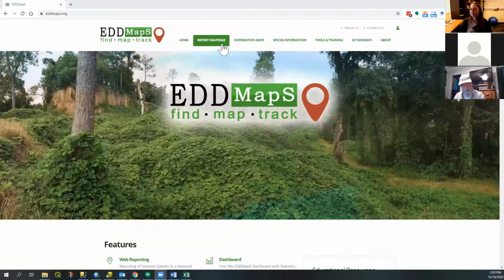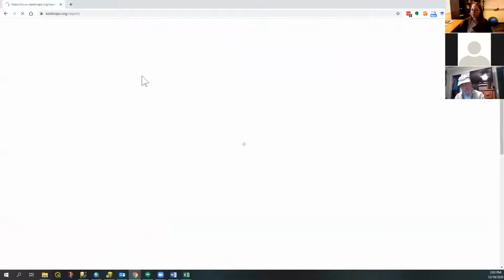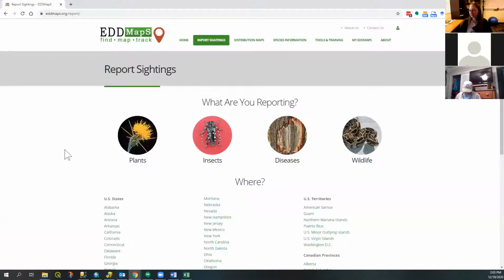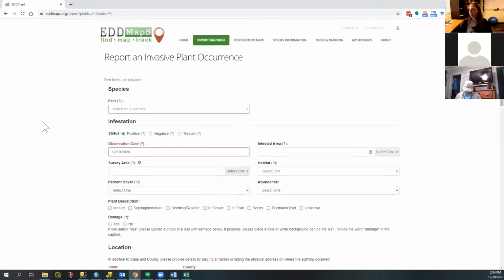If someone did want to contribute data to us, they would sign in and then select report sightings. This asks you what type of species you're reporting. What this allows the form to do is to customize certain fields to those specific species categories. So we'll just choose plants here. Then it'll ask what state you're reporting in, and we'll choose Florida. And that'll come up with the plants form for reporting.